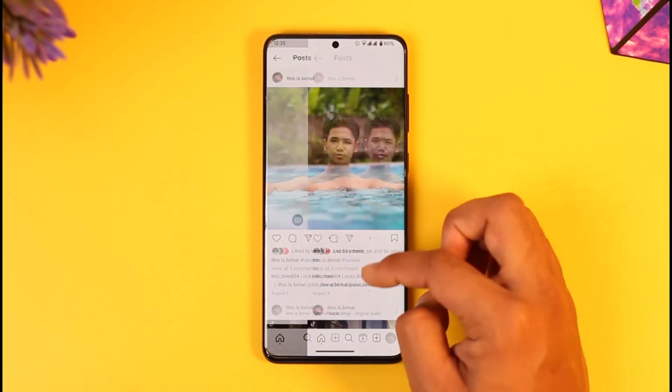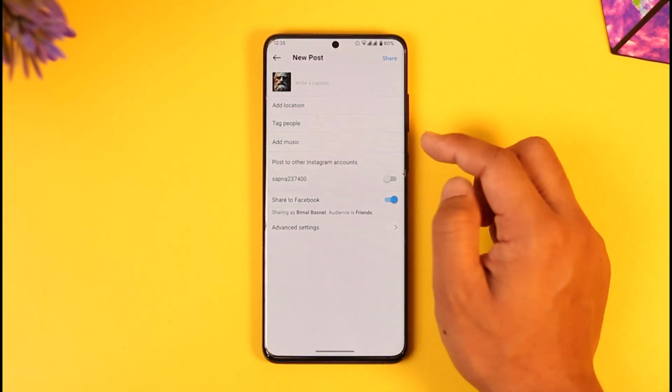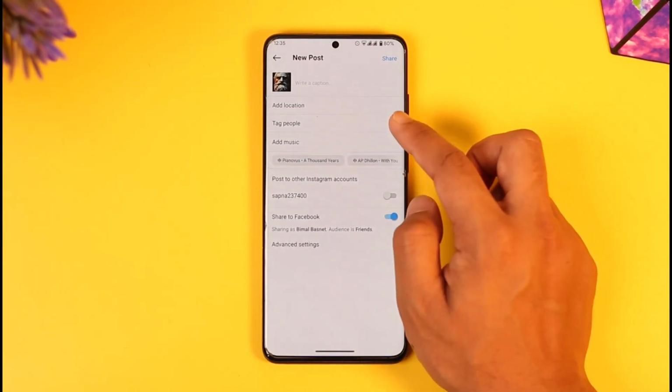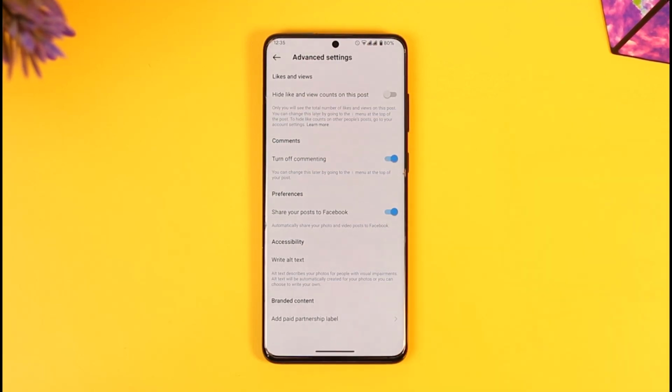Now the other way is, let's say you're posting a certain photo and you want to disable commenting for this photo, you can just select all these options here, and then you can select add location and so on. You can go to advanced settings, turn off commenting, and then no one else will be able to comment on that photo. This way you can hide comments on an Instagram post.